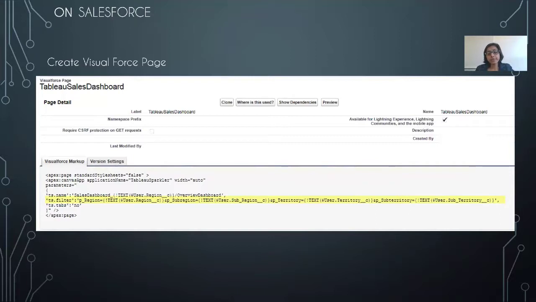So here you have a ts.filter, which is going to send in a bunch of values, variables back to the Tableau dashboard, and Tableau is going to pre-filter them. So in this example, there's a P region, there's a P sub-region, P territory, etc. And it's getting values from $user.region, which is basically reading the user's profile and fetching the variables which define the user's region, sub-region, etc. So these values are passed on as parameters to the report that is built on Tableau Desktop, and it is pre-filtered with this. So which then makes it contextual.